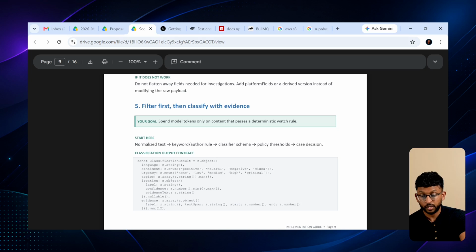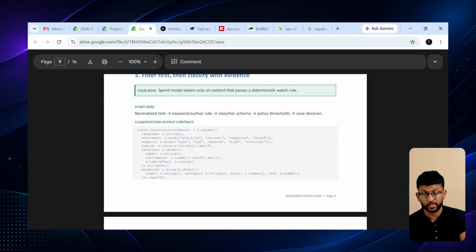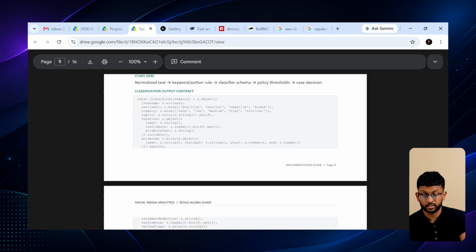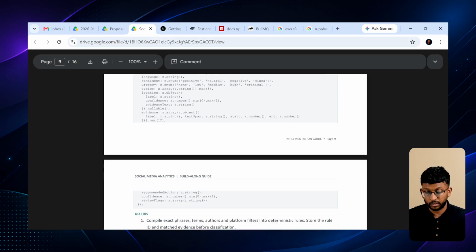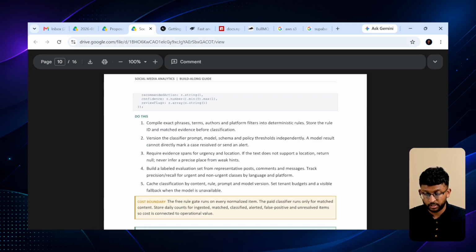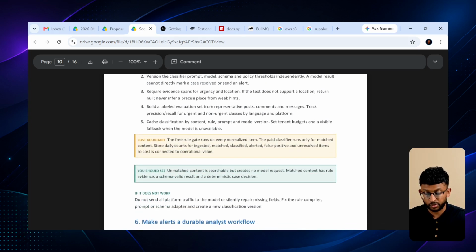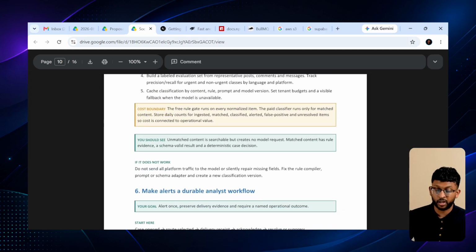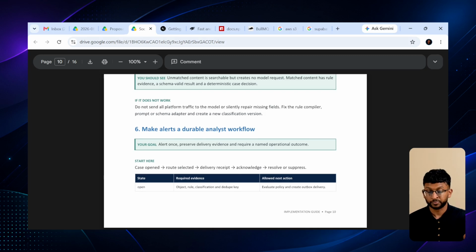Next is filter first, then classify with evidence. Your goal here is to spend model tokens only on content that passes a deterministic watch rule. So once you normalize the text, there are keyword or author rules, classifier schema, policy threshold, and case decisions. So you go into that. This is kind of the instructions. You should see by the end of that, unmatched content is searchable but creates no model request. Matched content has rule evidence, a schema-valid result, and a deterministic case decision.